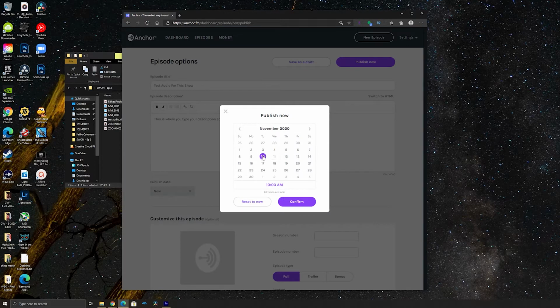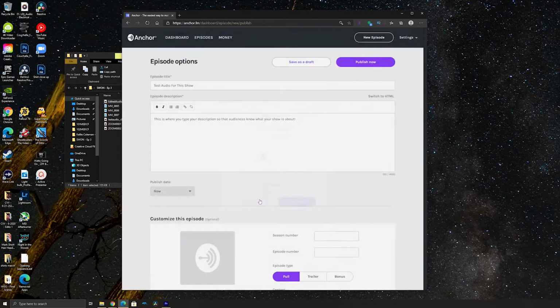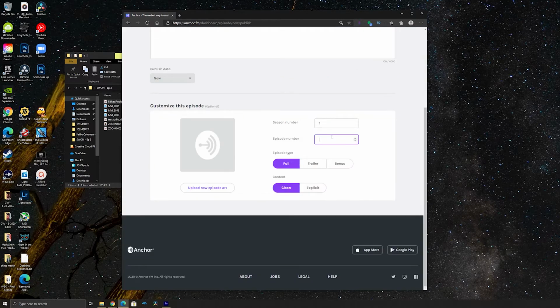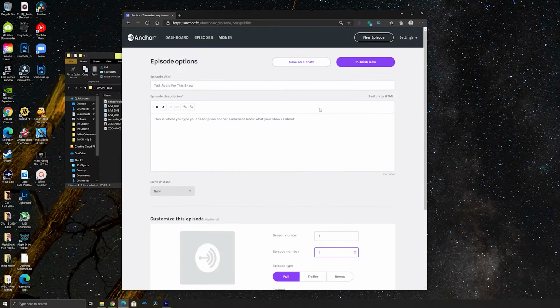Now be warned, this will be final, though you can still delete and remove a show from the internet, but you can't edit a show once it's been published. So know that if you want to make changes, you'll have to delete the show and start again from the beginning of the publishing process.